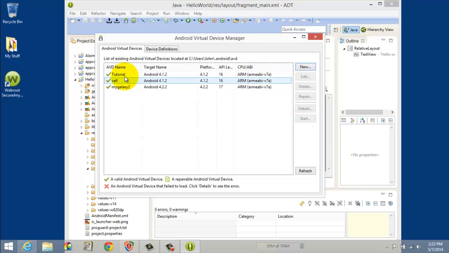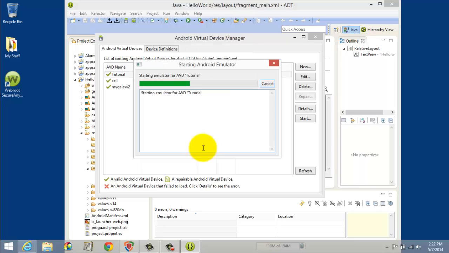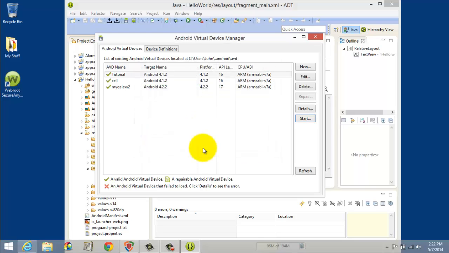Now, you have created your virtual device. Mine is tutorial, yours is whatever you named it. So go ahead and click on whatever your virtual device name is and come down here and click start, and just leave everything alone and hit launch. Again, like I said, this is going to take some time. This isn't even the half of it right here. I am going to stop this video and come back when it's completely loaded.